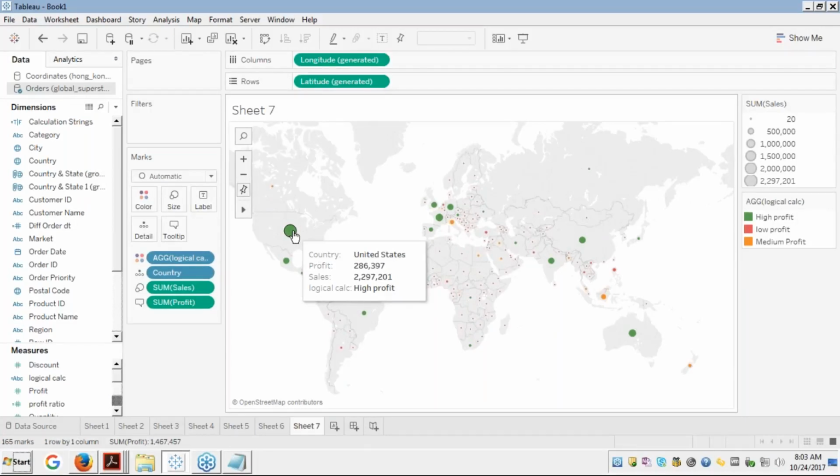So these are the countries which are having high profit. These are the countries which are having low and medium profit. All three put together in a single view. So I'm just sharing you all this calculation.